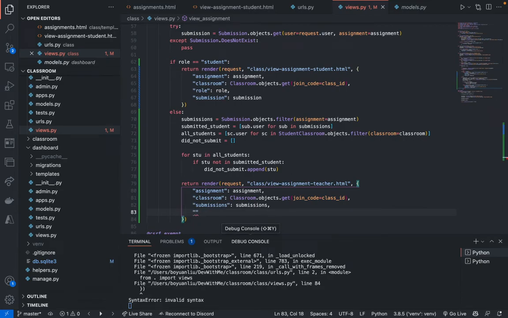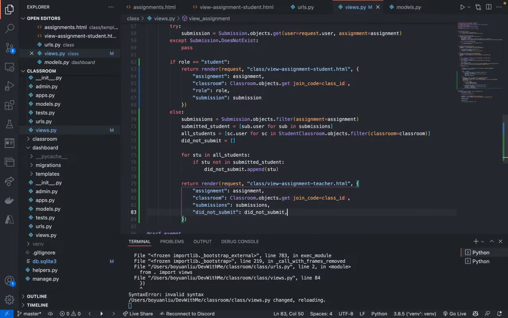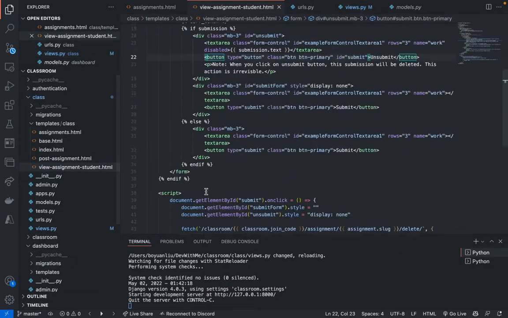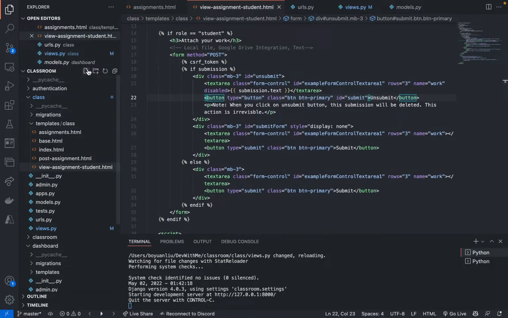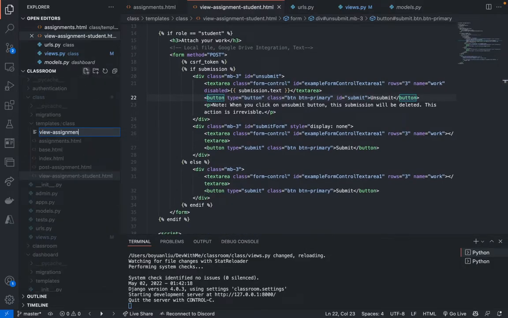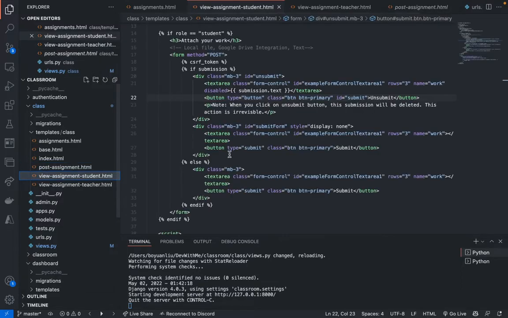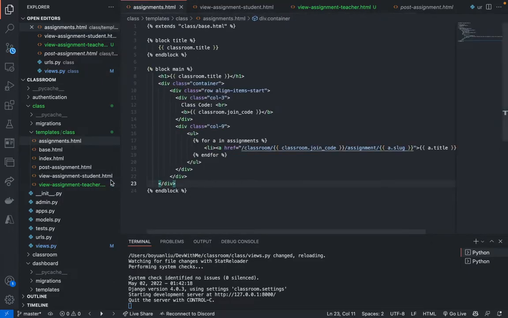And who did not submit, right? Did not submit, that will be did not submit. Right. Okay. So let's go to here. Create a new template. Let's call it view assignment teacher.html. Now, in essence, it's still gonna be pretty much somewhat similar.